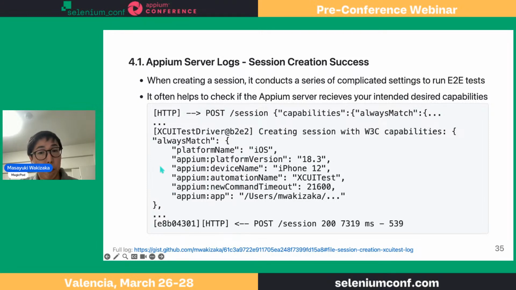And furthermore, the log prefixes help you understand which server or component is emitting the logs. In this case of capabilities, this part of the logs is generated from base server, which is a superclass of XCUITest server. And when the Appium session is successfully created, in other words, when the Appium server successfully handles the request, it returns the response with the status code 200, as I mentioned earlier.